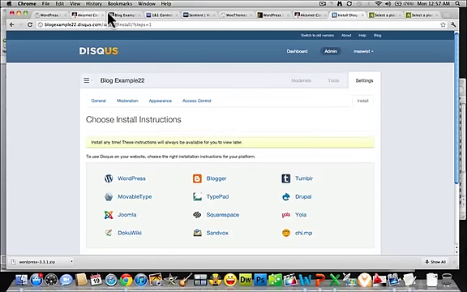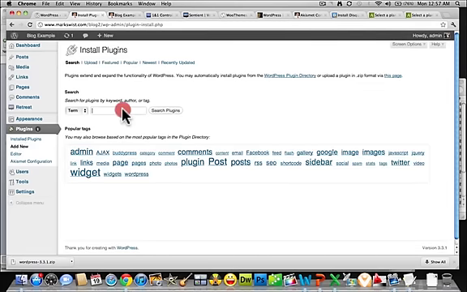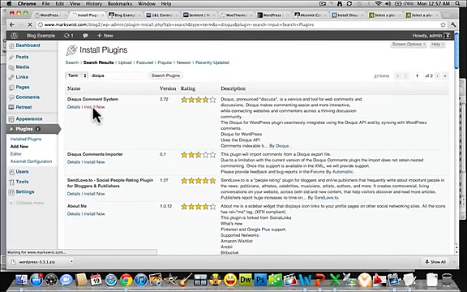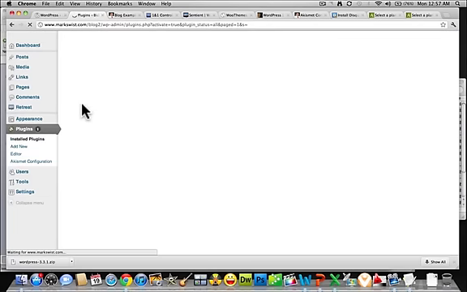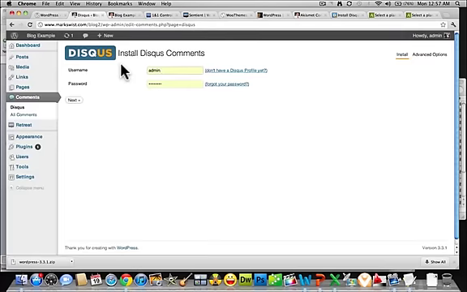Now what we want to do is, in our blog, go to add new plugin here. And we're going to search for Disqus. It'll be the first result more than likely. Disqus comment system. We're going to install now. Just click there, activate the plugin. Bam. Now we're going to configure the plugin.